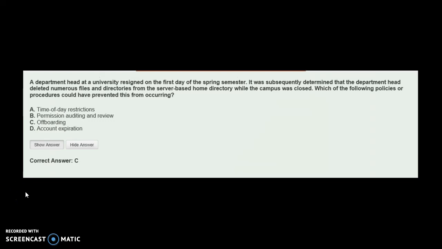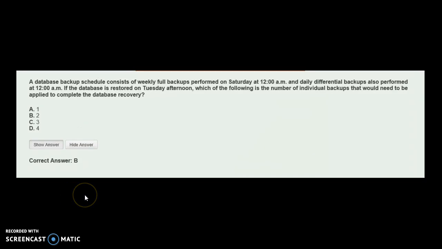A department head at a university resigned on the first day of the spring semester. It was subsequently determined that the department head deleted numerous files and directories from the server-based home directory while the campus was closed. Which of the following policy procedures could have prevented this from occurring? It is C, offboarding. So you have onboarding, giving them access. You have offboarding, make sure you're taking away access. That way they're not going to go around and, you know, sabotage, delete things. It's all part of the offboarding process.